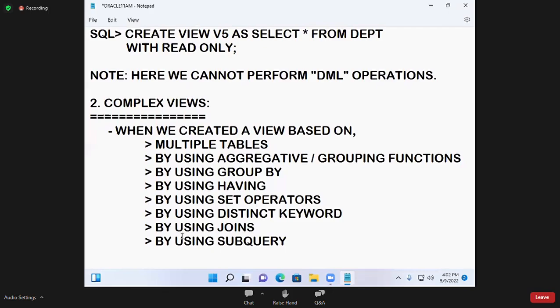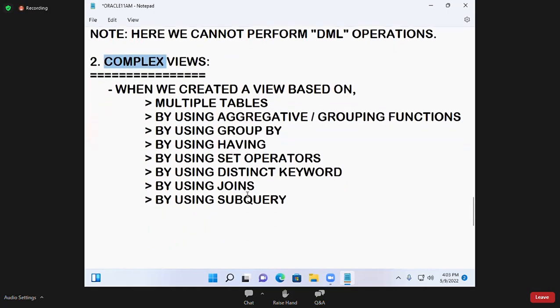If you use any one of these in your view statement at the time of creation, then we call that view a complex view. So when a view is created based on any one of these, it is called a complex view. Complex views by default do not support DML operations. DML operations are not allowed by default for complex views.